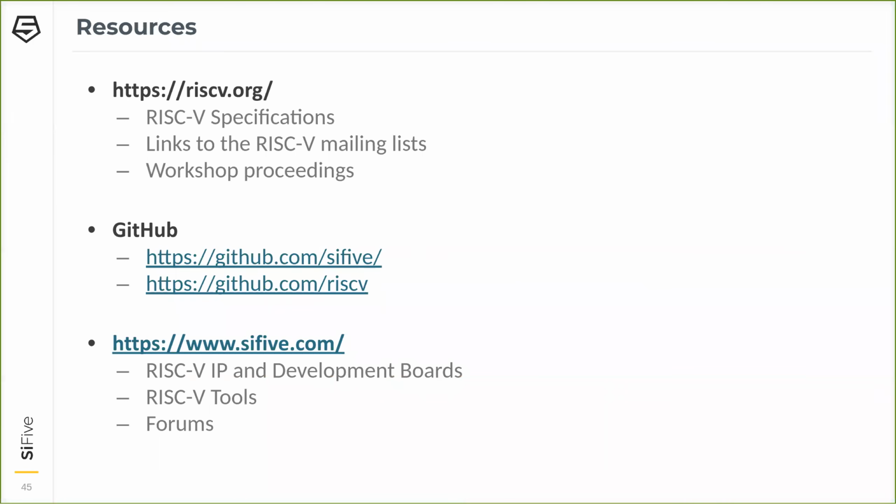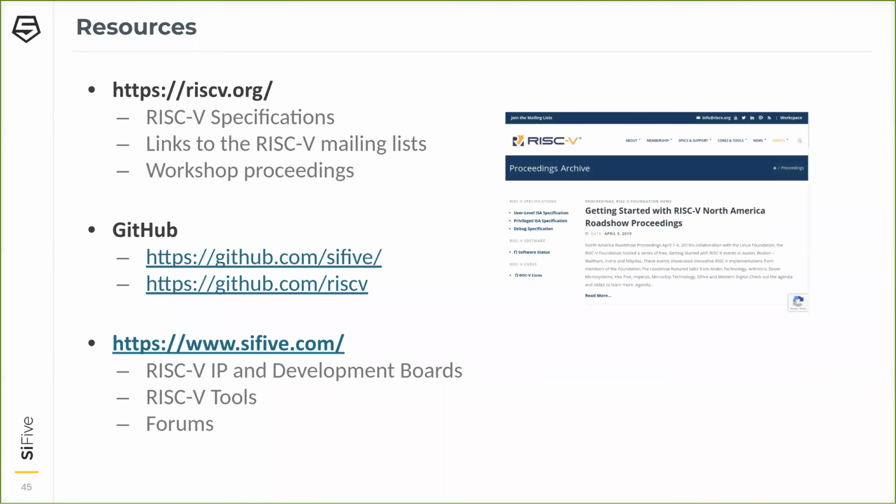There are a number of resources available to find out more information on RISC-V. So the first would be the RISCV.org website. You can go here to learn more about RISC-V specifications, to actually download and read the specifications. It also has links to the mailing list if you want to join the mailing list or read the different threads on the list. It also has links to the workshop proceedings. This is a very valuable resource. So the RISC-V Foundation hosts 2 or more workshops per year, and all of the proceedings of those workshops are posted publicly, both in slide form as well as videos.